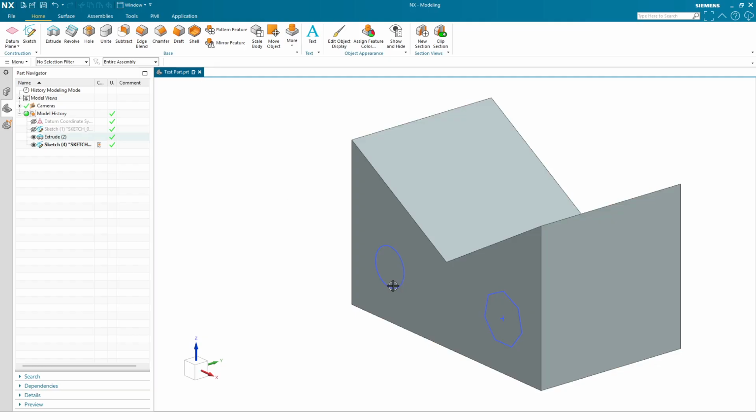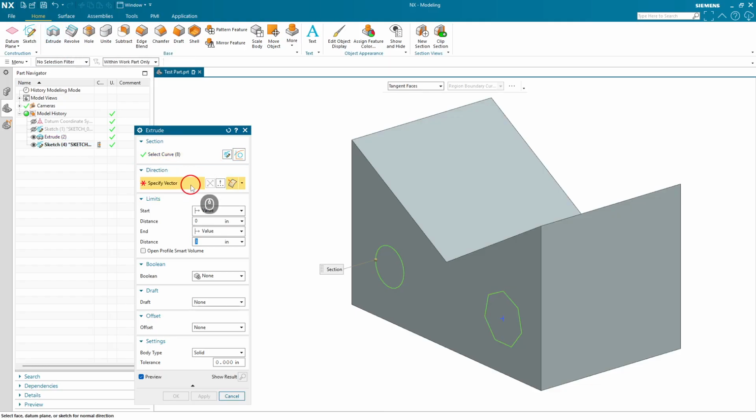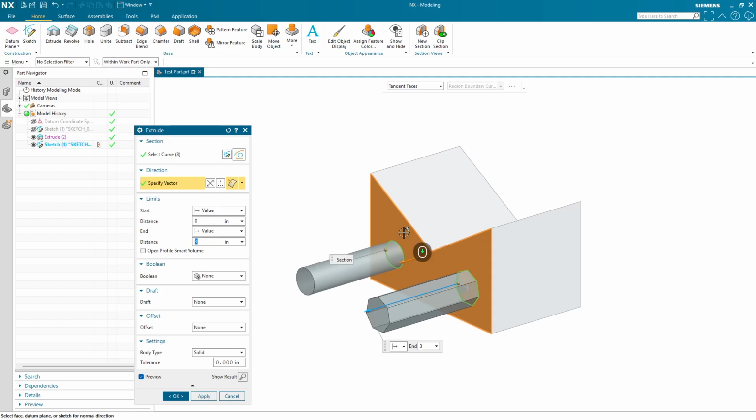So let's extrude these, but make them holes instead of making them like posts that stick out. So I'm going to go ahead, grab the sketch again. I'm going to do an extrude. We want to specify a vector, and it's trying to do face plane normal. So it wants you to pick a plane to be normal from. So we can click on that plane.